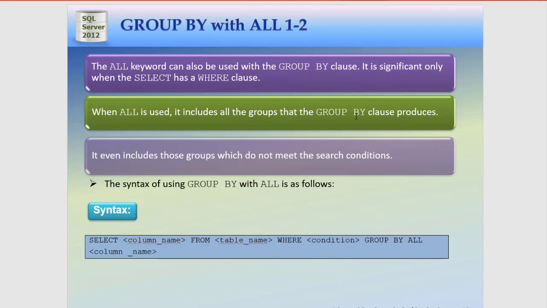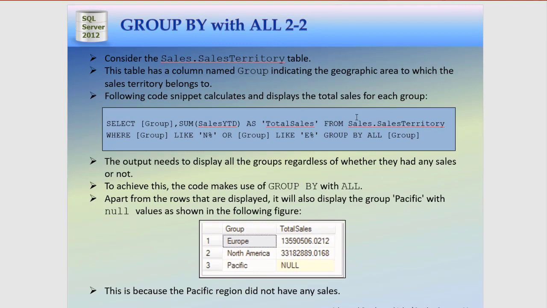Let's look at an example very quickly. Now consider the SalesTerritory table in the Sales schema. This table has a column named group, indicating the geographic area to which the sales territory belongs. The following code snippet calculates and displays the total sales for each group. Select group, then sum of SalesYTD as total sales from Sales.SalesTerritory, where group like, so we want to group with those starting with N or those starting with letter E, then we group by all group.